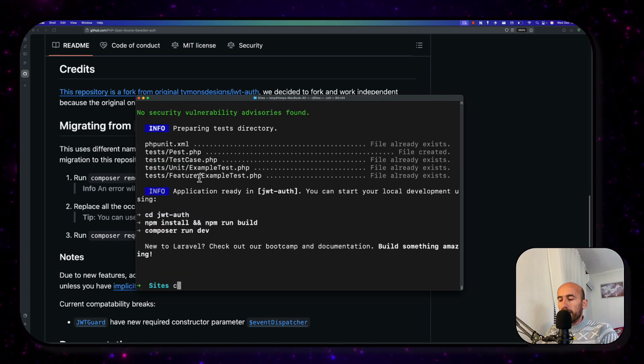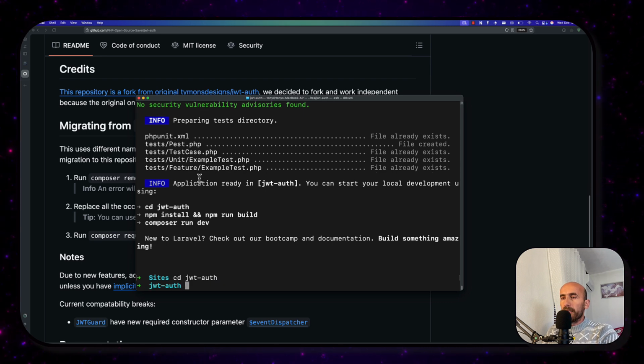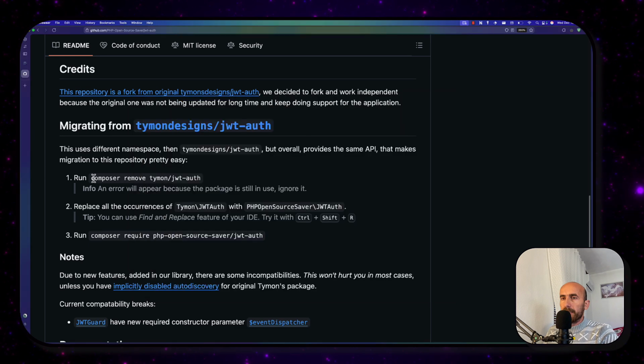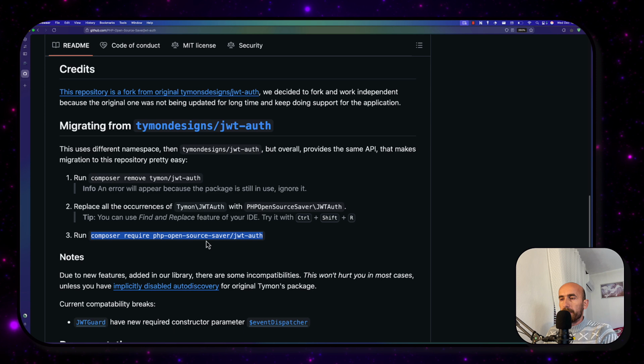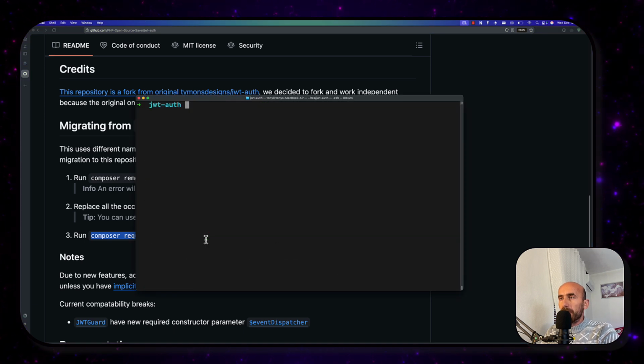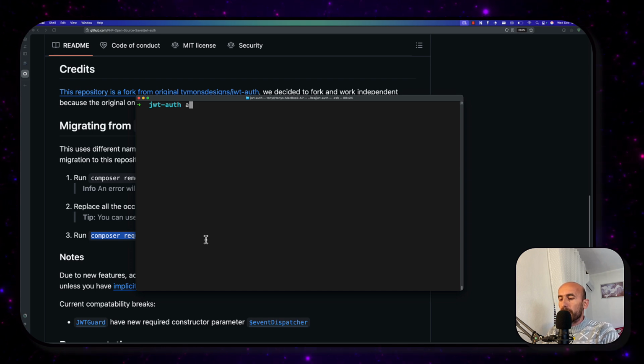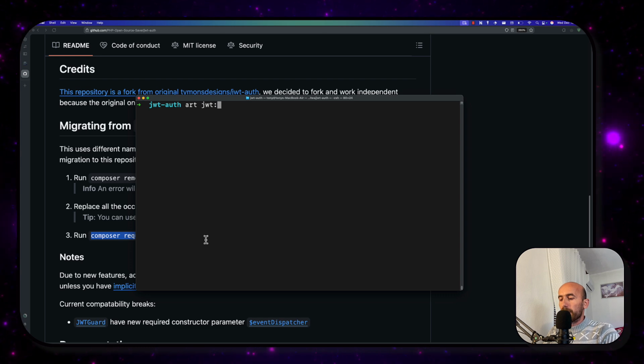Now let's see in the JWT auth docs. We don't need to run the npm install, but let's run this composer require for this package. Now we need to generate a secret key to handle the token encryption. For that we need to run php artisan, or artisan in my case, jwt:secret.